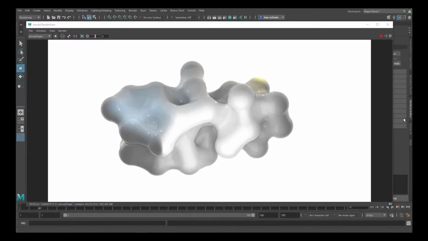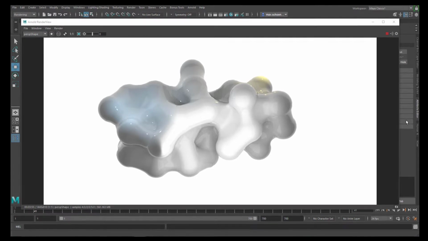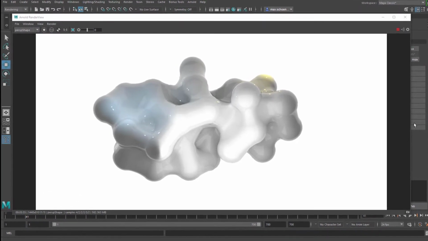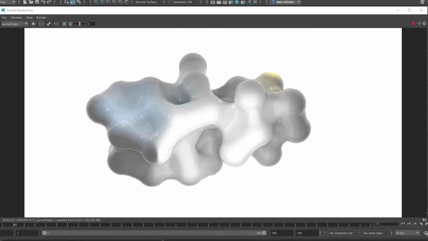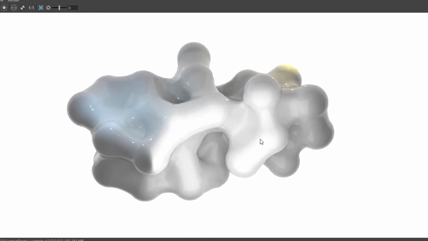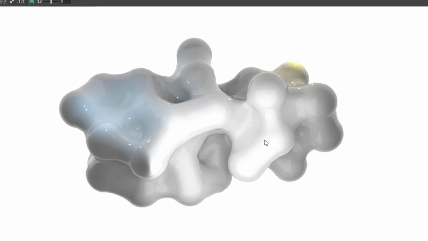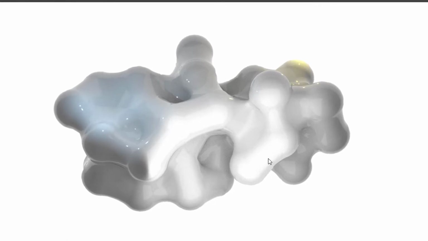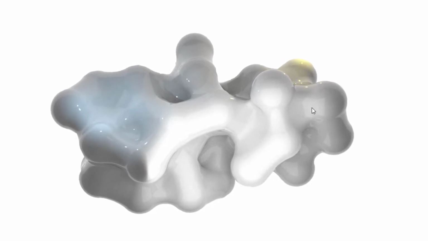Hello, in this tutorial I want to talk a little bit about light. And I'm not going to start with a new scene, I'm just going to explain how the lights work in this scene. I went for this slightly pastel look here and a little bit of glossiness. And I have a blue tint here and a yellow tint there.